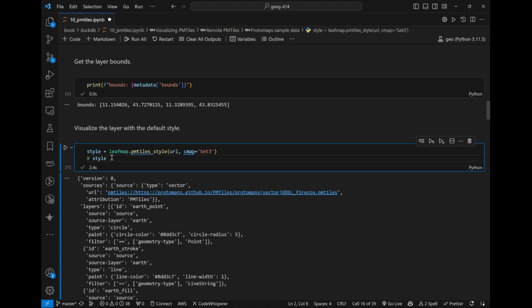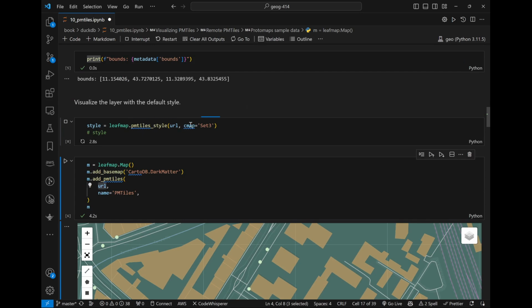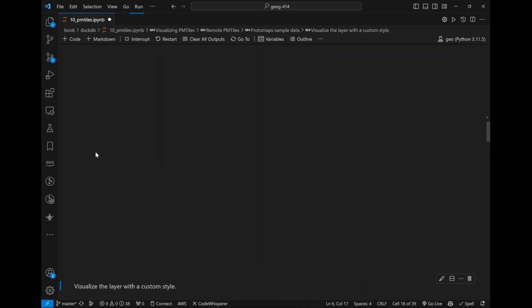So for now, let's play with it. So here I'm going to create this style using the color map Set3. And here again, if you don't want to customize the style, just add PMTiles, that's it. But if you want the style, then you will come here, style equals style. Okay, so that means right now we are customizing the color. Okay, now run it.